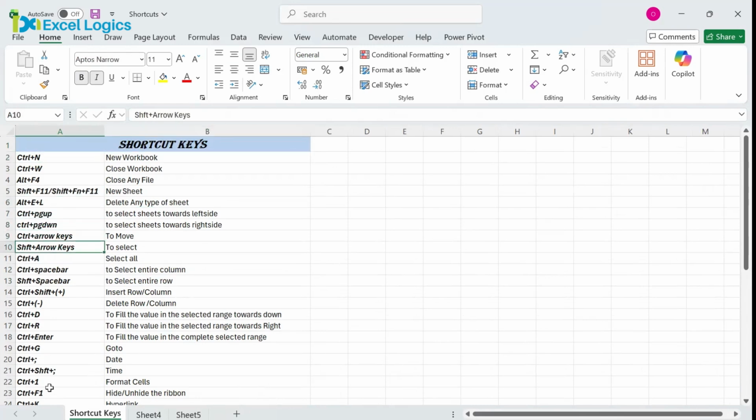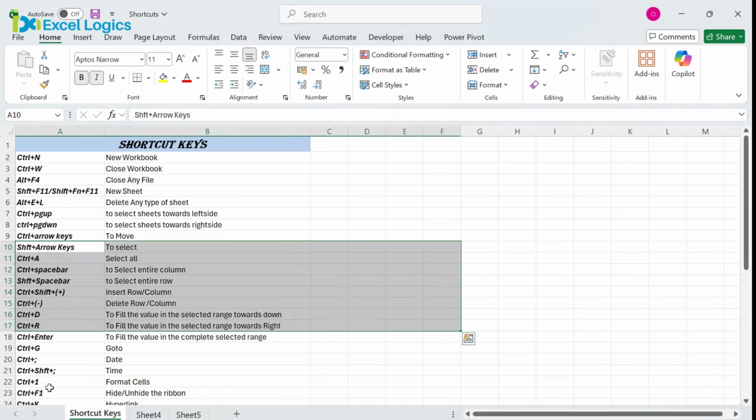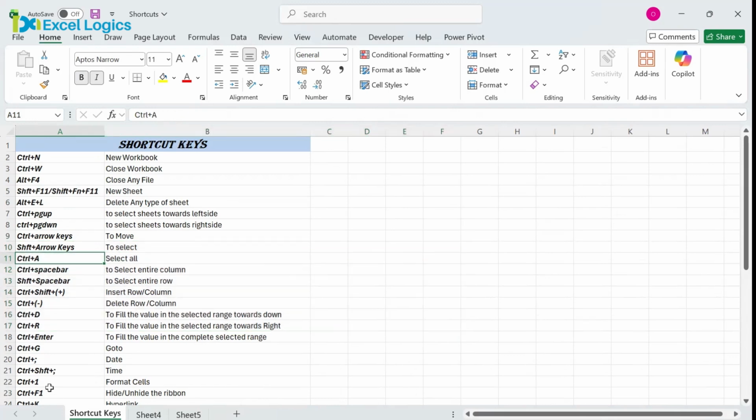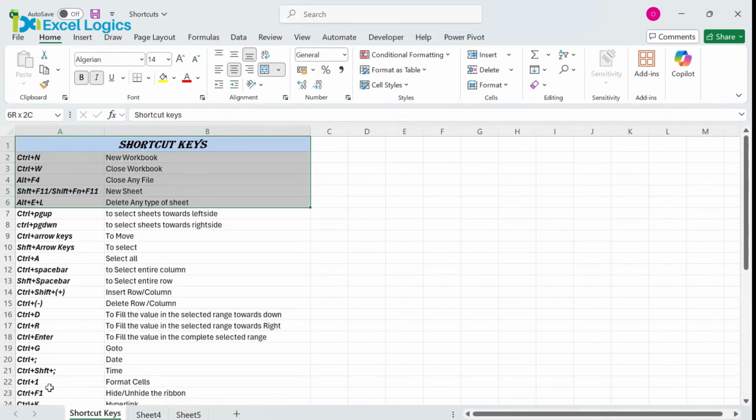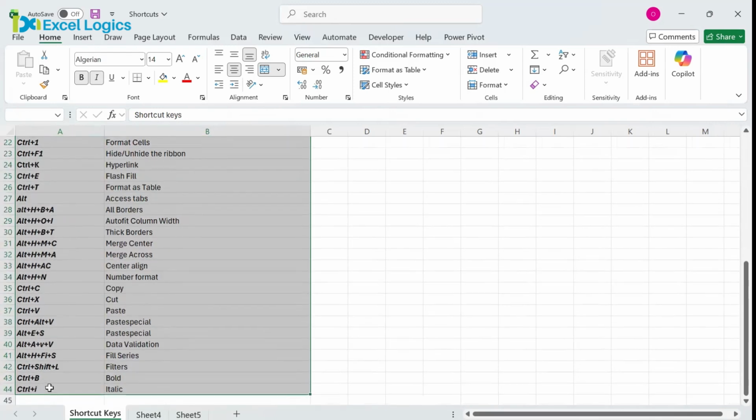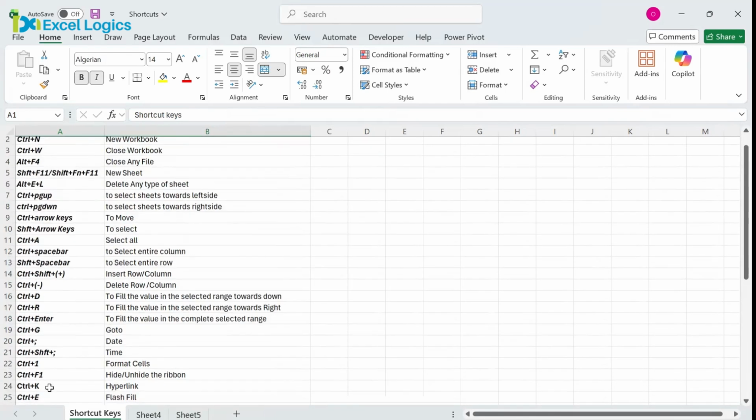And Shift arrow keys is to select. Shift Down Arrow, selecting cells downwards. Shift Right Arrow selects the right side. Same way up arrow and left arrow. So Control Down Arrow is taking us to the last cell, and Shift Down Arrow is selecting towards down. So if you want to select the entire range, go with Control Shift Down Arrow. It is selecting the entire range till the last row.